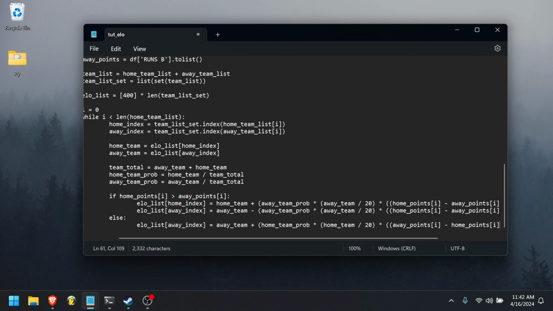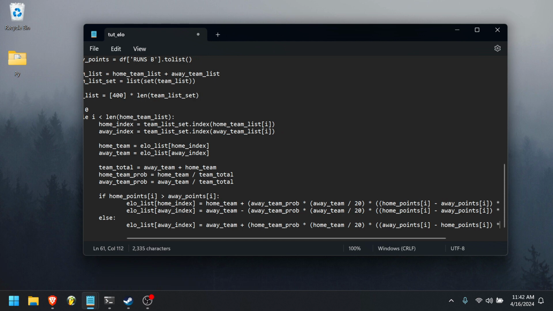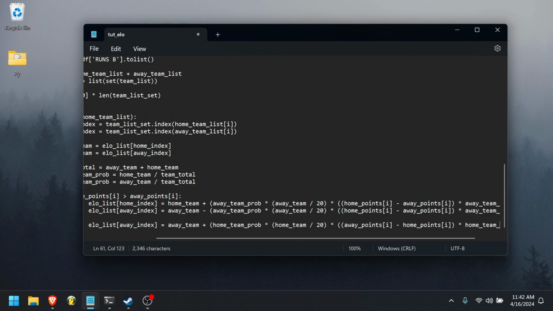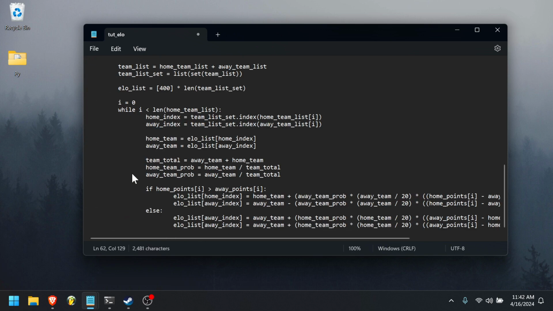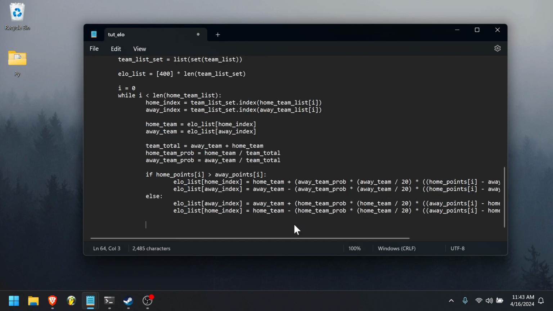And then once again, we're going to multiply that guy home team prob. We're going to just copy this and change this guy to the home so that his score gets updated as well, and minus. Alrighty, and so that's going to calculate our ELO scores, but remember we're looping through here, so we need to increase the value of I so that we're not just getting one game. So we're going to say I equals I plus 1.